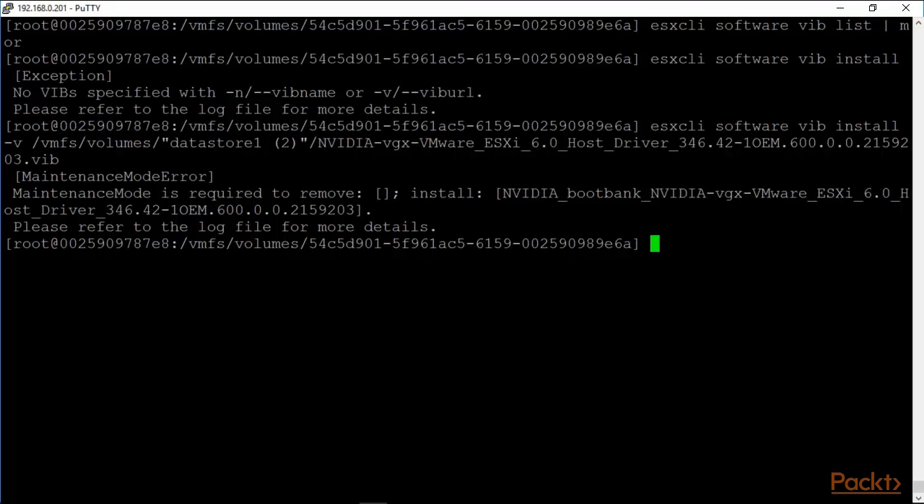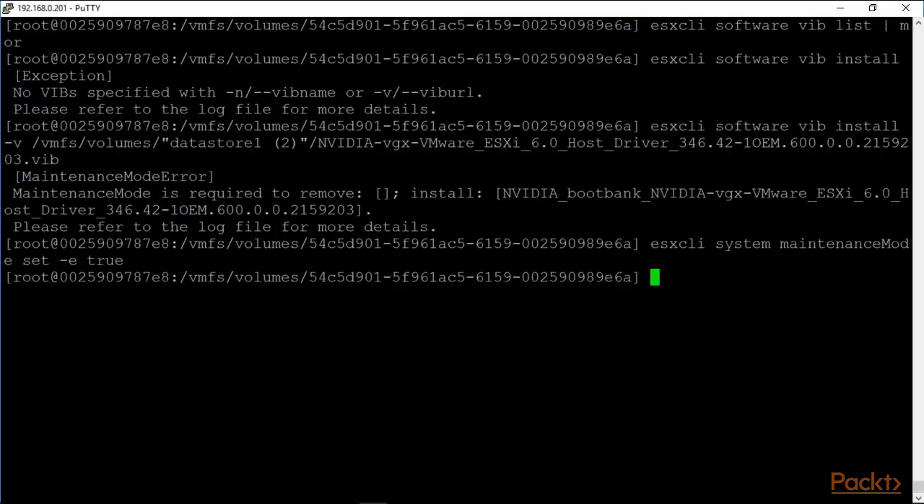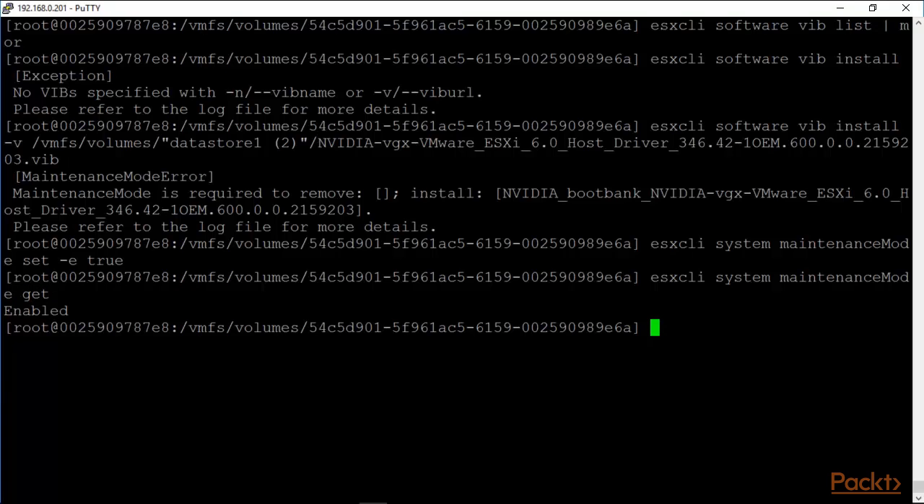Okay, do you recall the command for moving this host into maintenance mode? It's ESXi system maintenance with a capital M mode. No, I spelled it with an extra I here. In this mode, set -e true. Okay, we will now do a get of the maintenance mode, and it's enabled, so it is now in maintenance mode.